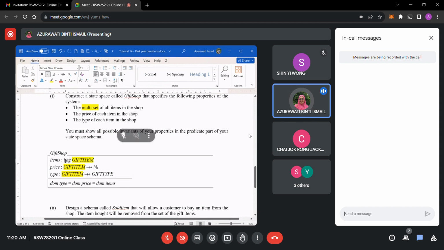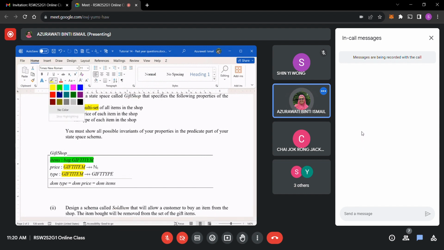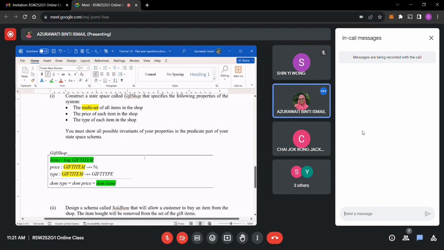The domain is the actual data, and the range is the quantity. So here, when we want to show the gift item, you have to put DOM. When we talk about the whole bag of item here, that's why we talk about DOM items. That is how you construct the state space for a bag.